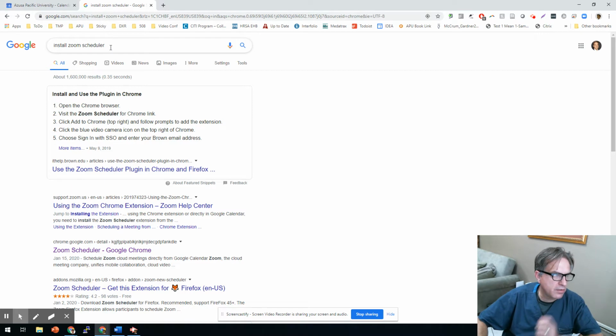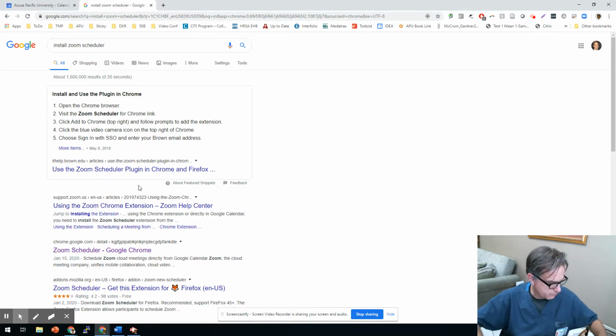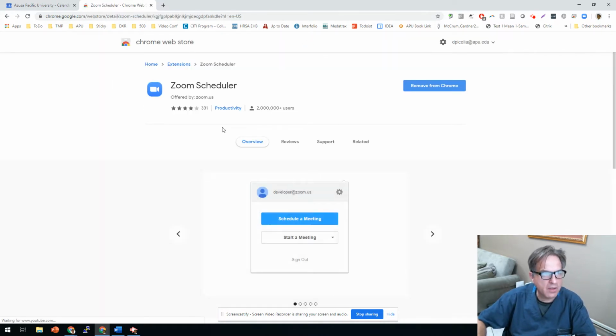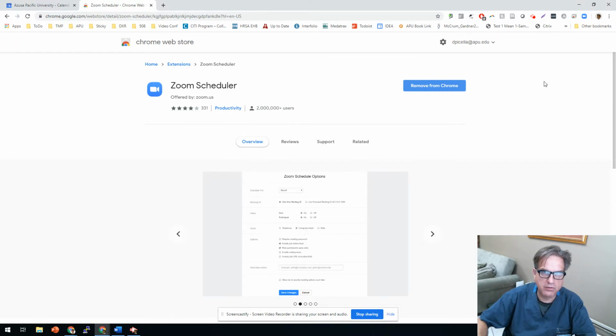So when you install the Zoom Scheduler in Google, it'll show you some web pages. And when it shows you some web pages, you can just scroll down to this one that says chrome.google.com Zoom Scheduler in Google Chrome. And when you click on the right link, the one I just showed you, it'll say Chrome Web Store, and then it'll tell you to install the extension. So just go ahead and follow those instructions.